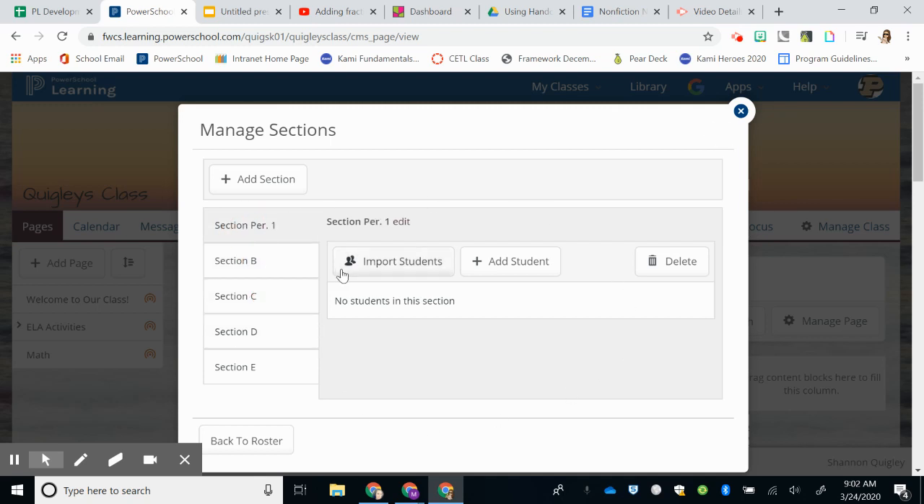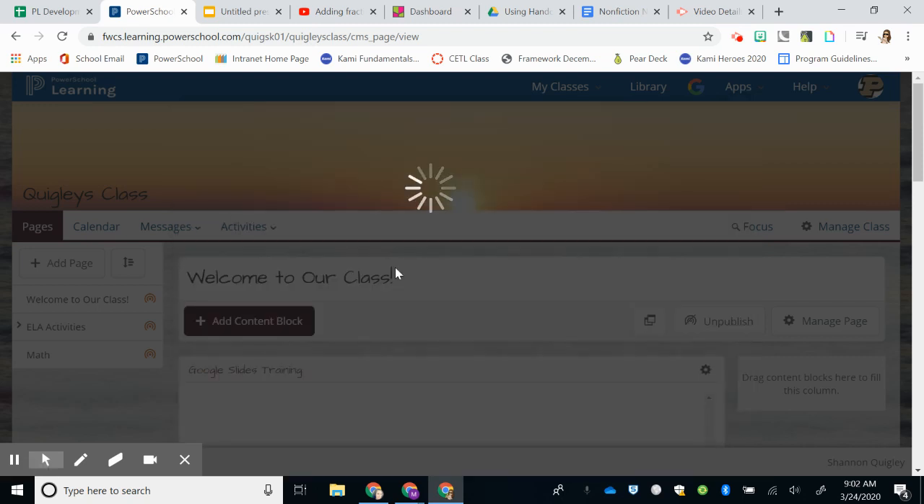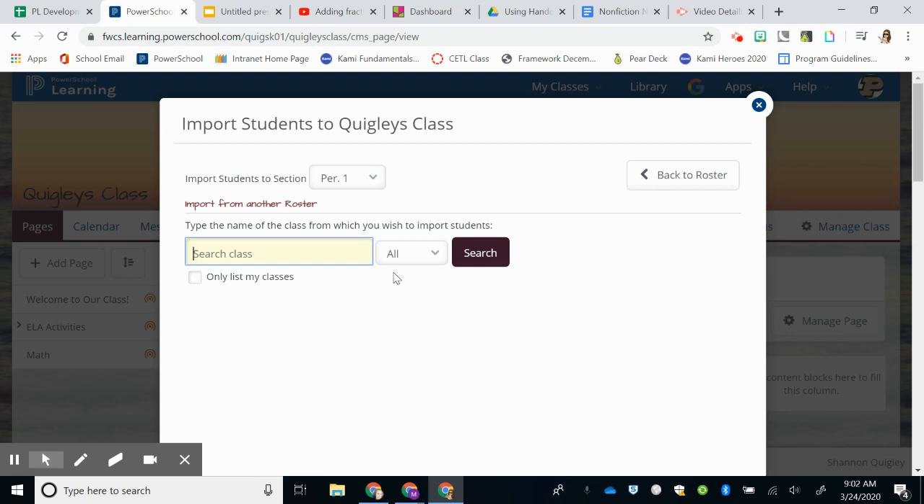After I've got them renamed, I'm going to go to the Import Students button. I do not want to add students manually, because then if I have students that enter or leave my course, I'll have to go in and update it. By importing students, it will connect to my Pinnacle roster, and anytime I have a new student, it will change that for me. What I'm going to do now is I'm going to search my class and select Only List My Classes, and then Search.